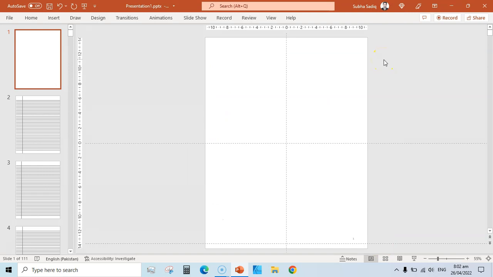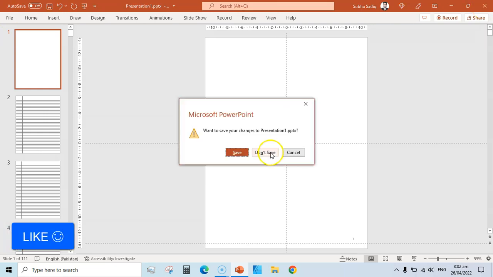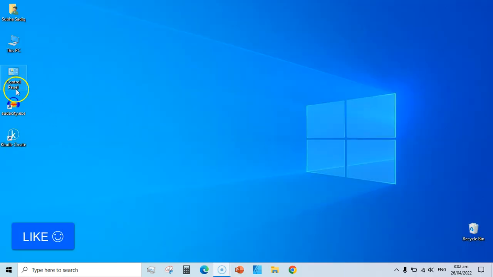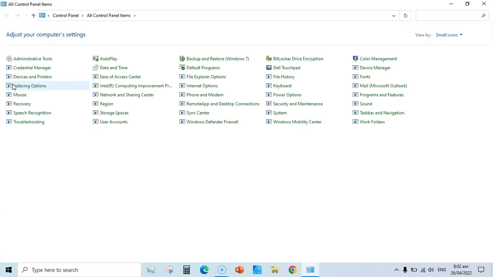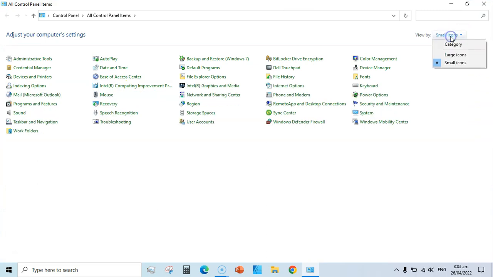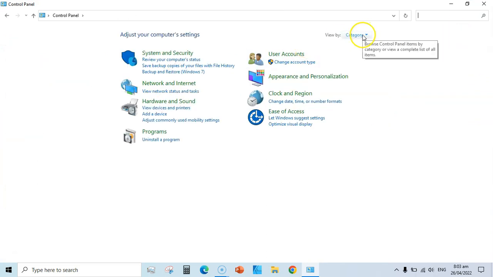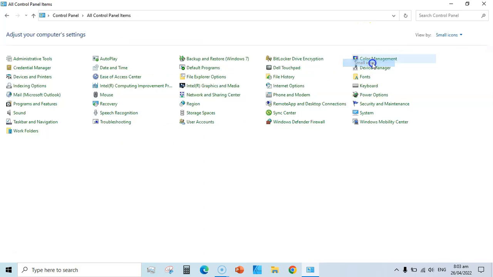To do that, first of all, you need to close PowerPoint. Just close it, don't save, and then you can go to the Control Panel. I am using Windows 10, so the options may vary a bit. If you are not seeing these little icons, you may see this category view. You can go to the category and change to small icons.